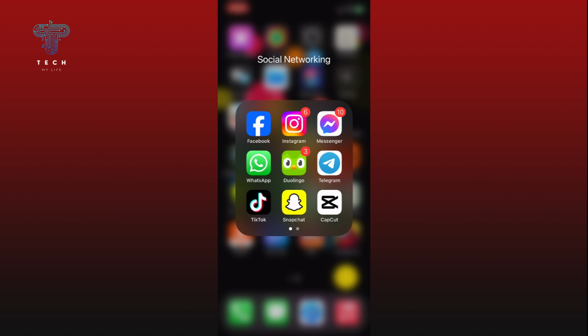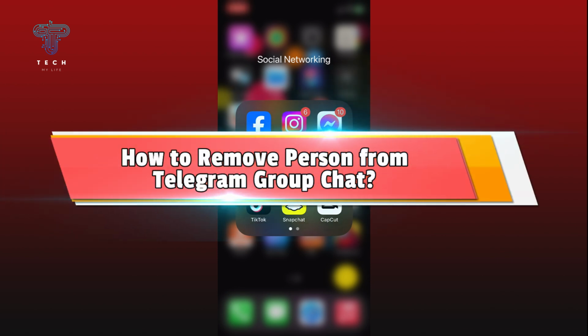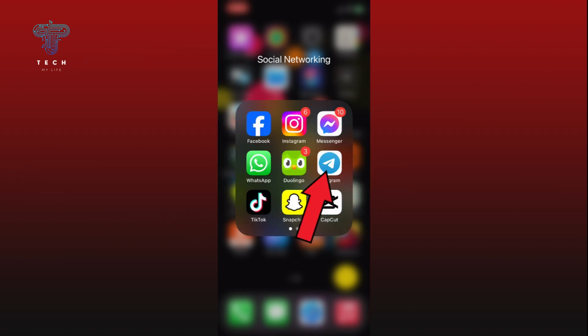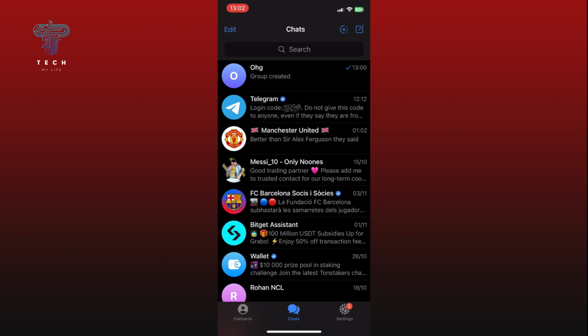In today's video, I'm going to show you how to remove person from Telegram group chat. So let's jump right in. First, open the Telegram app. Now, open the group chat from where you want to remove a member.